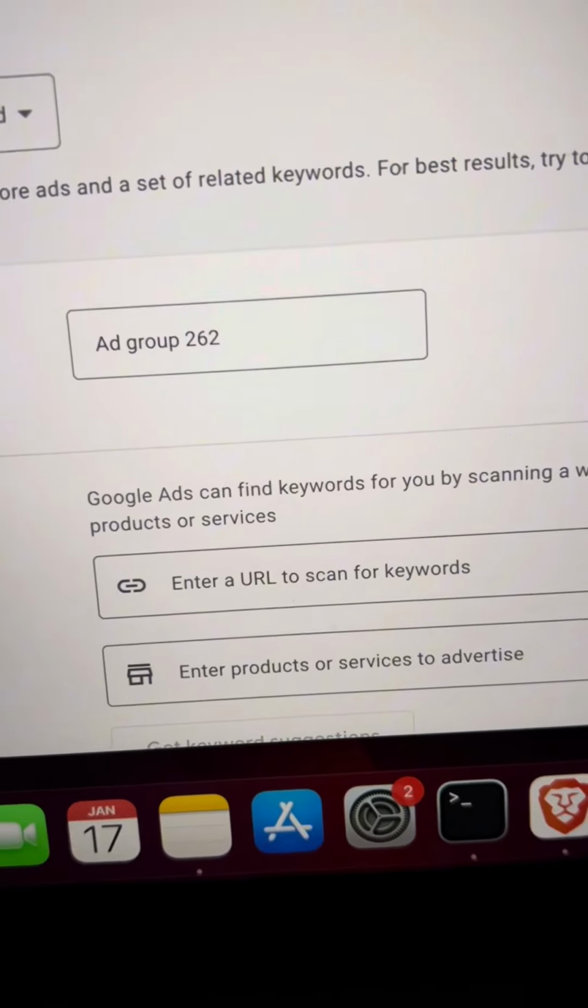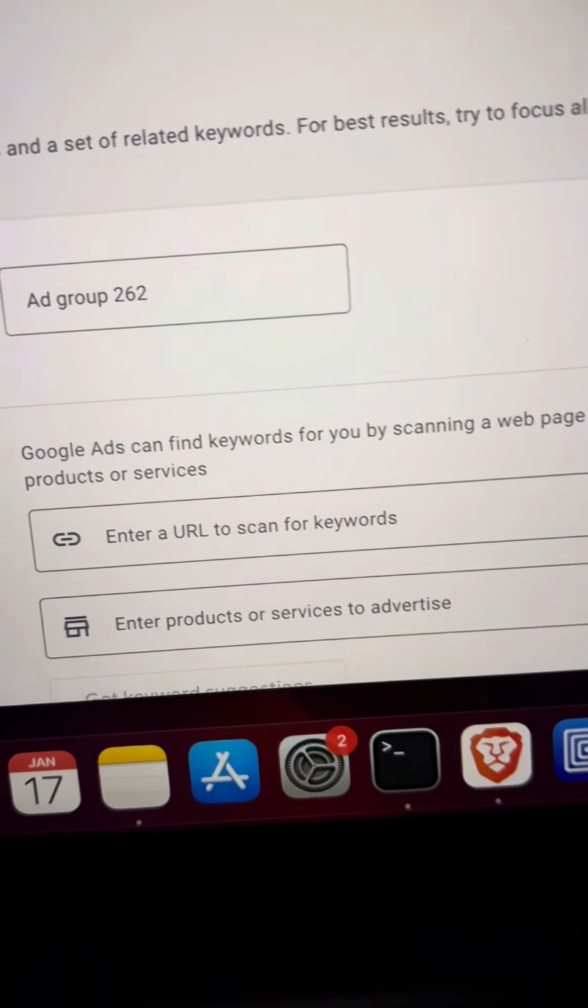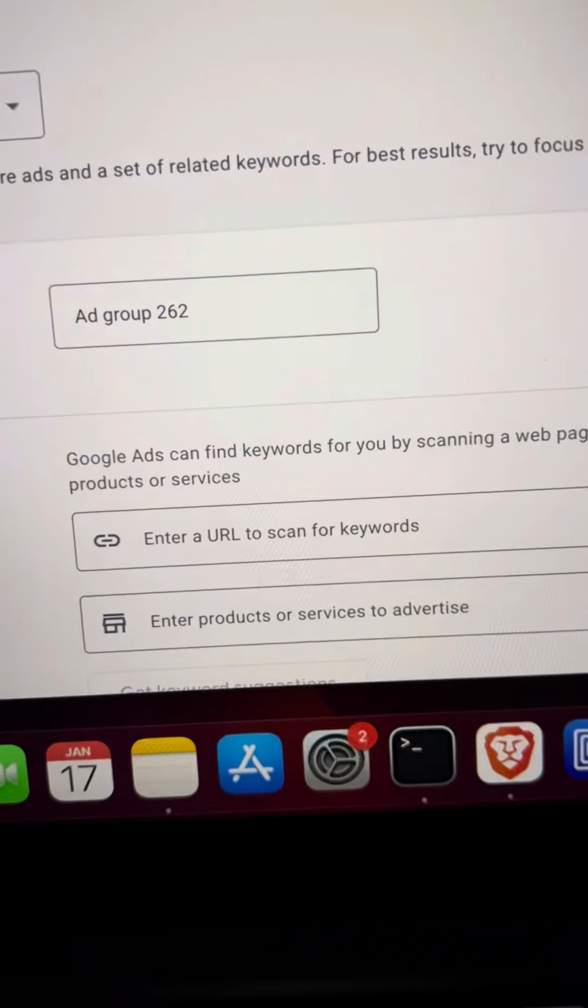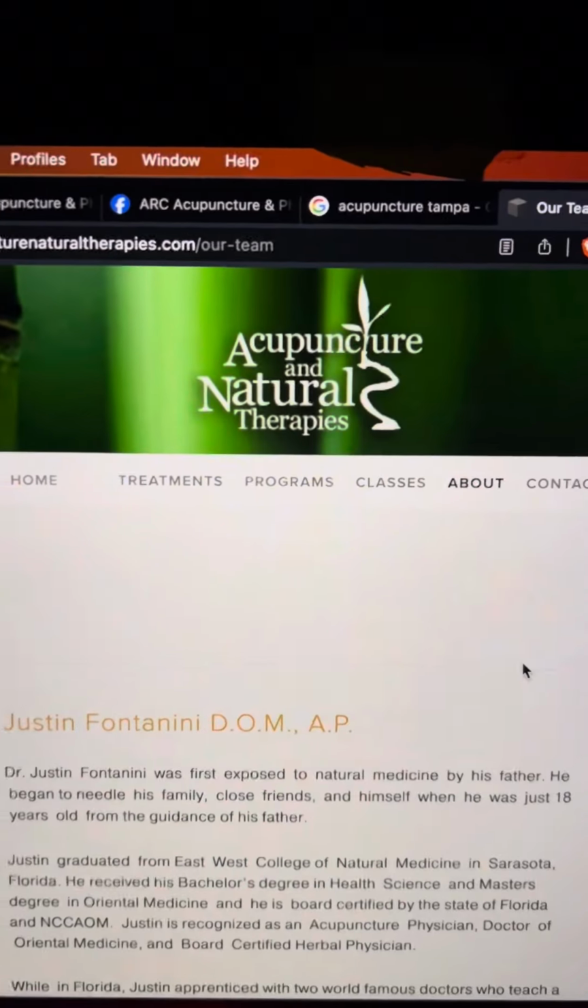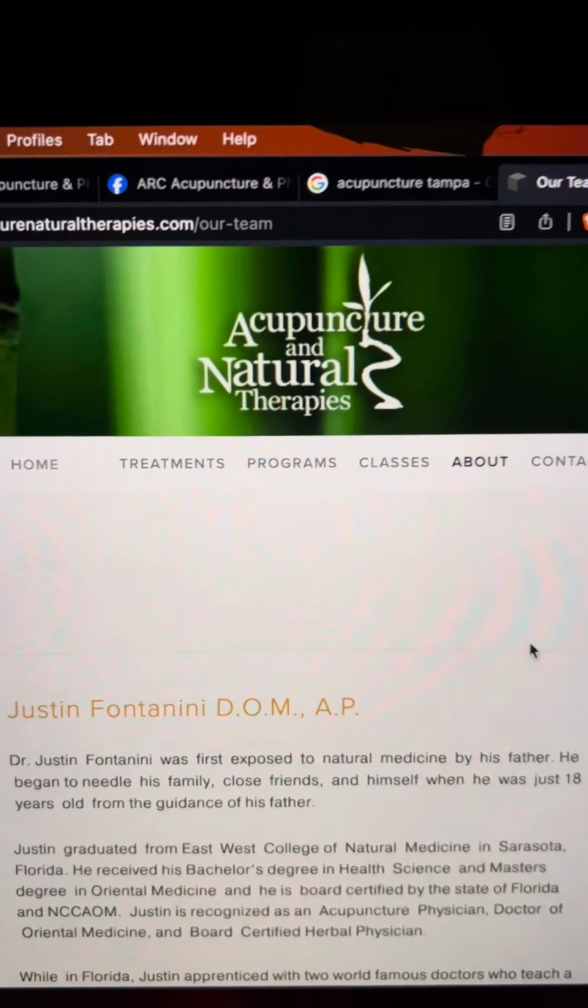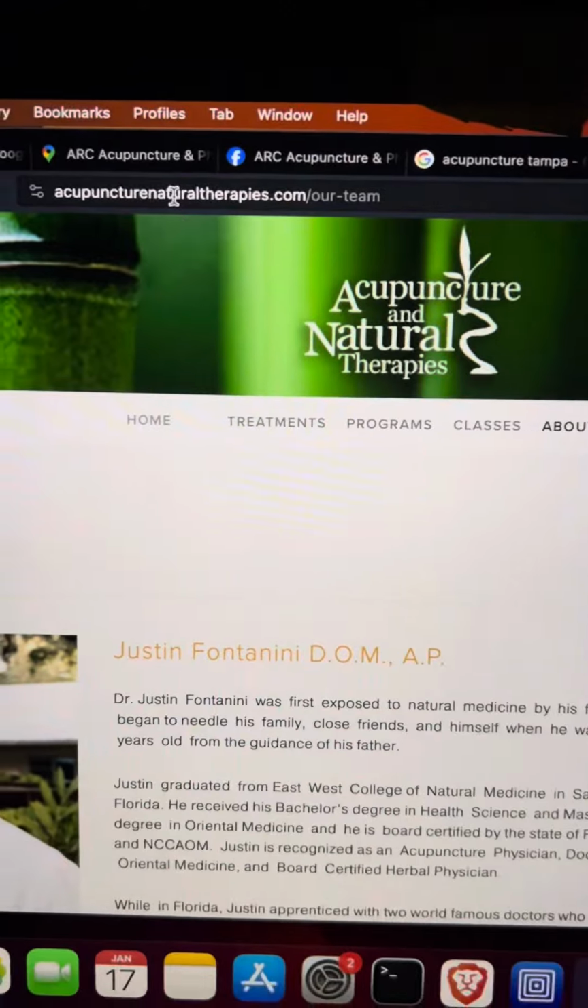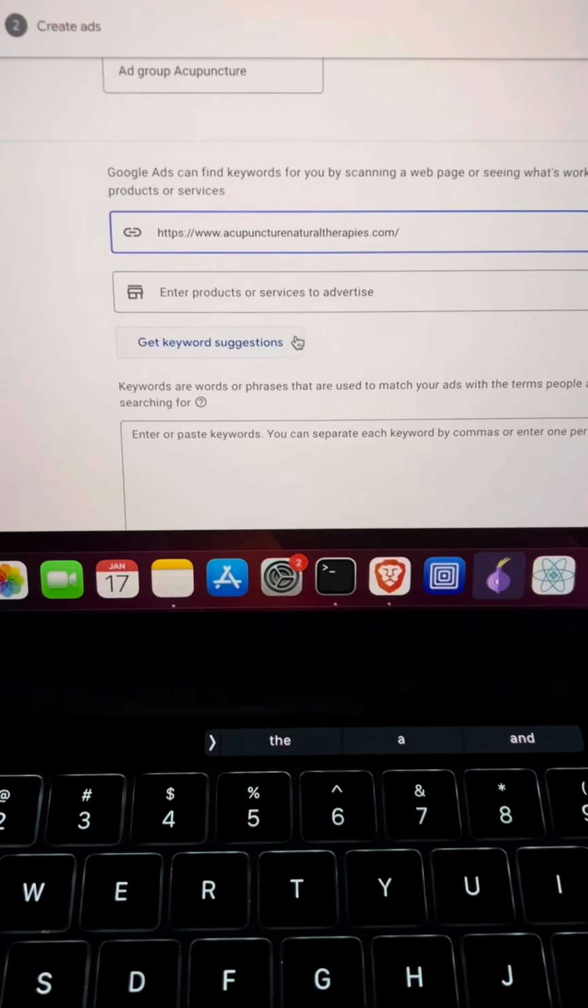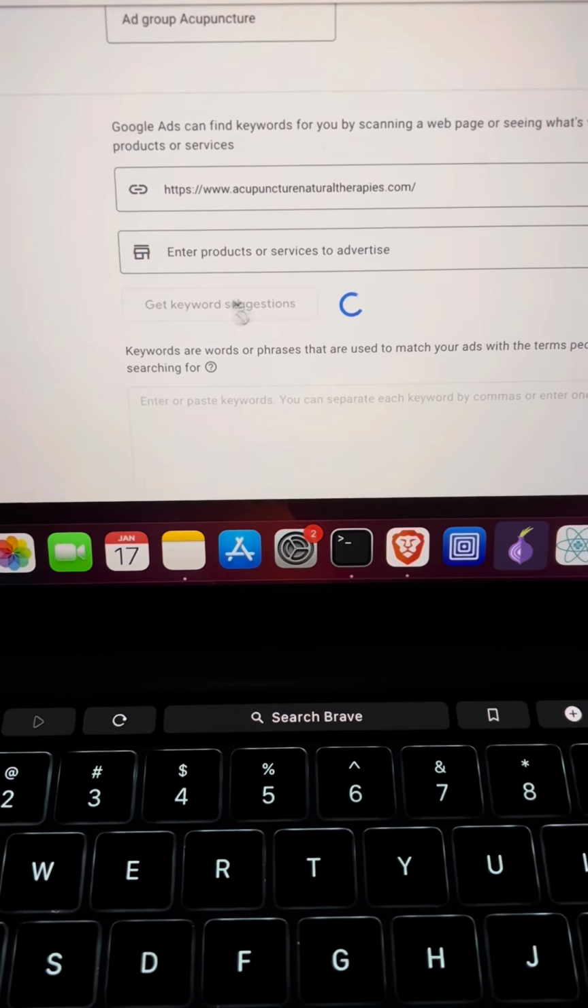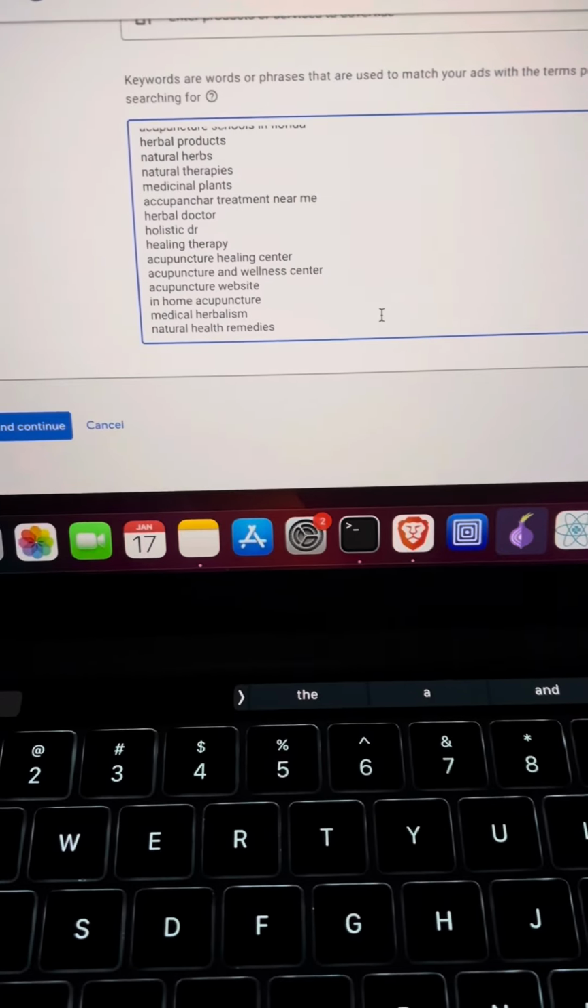So the first thing you want to do is pull a URL. Because you're working with acupuncture, let's just find an acupuncturist website. So you found a website, Acupuncture and Natural Therapies. We're going to copy and paste that. All right, now that you've copy and pasted it, hit Get Keyword Suggestions.